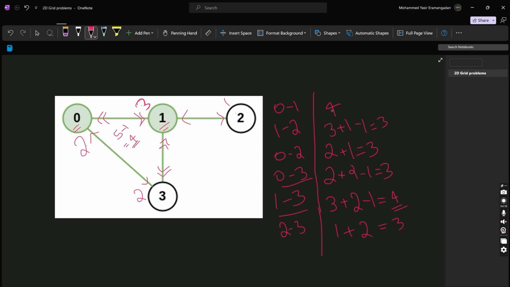So out of all these, you have 4 here, 3 here, 3 here, 3 here, 4 and 3 here. Which one is the maximum? 4. So this is your problem. You have to find the highest rank. So how will we proceed with this in a program?